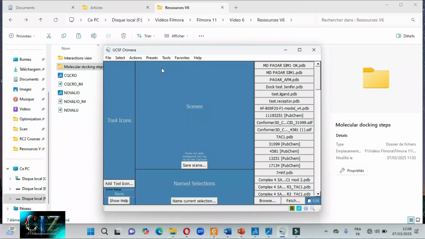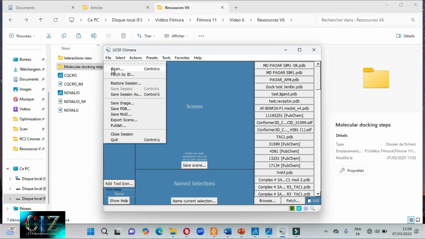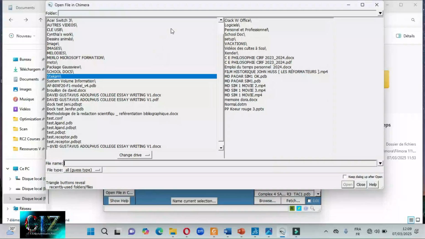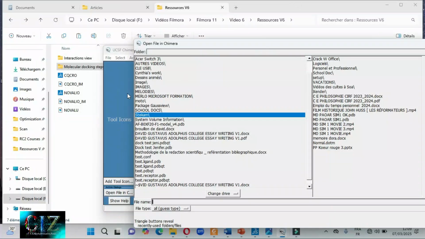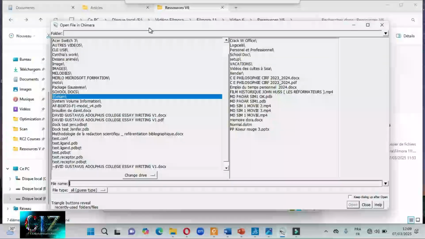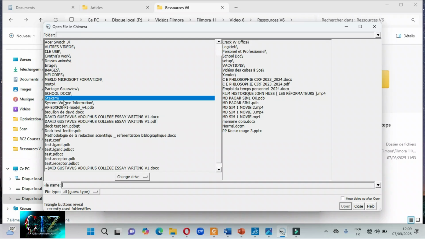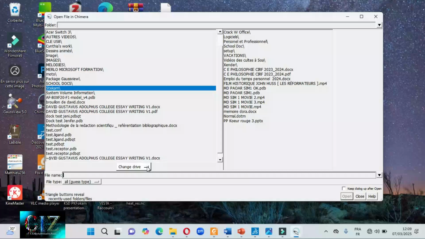So you come here and click on File, Open. We need to state the right directory where the protein structure is located on your computer. Here we are in the F disk, and we can go there. Make sure that we are in the F disk. Here we are not in that disk, I think, so we click on Change Drive.